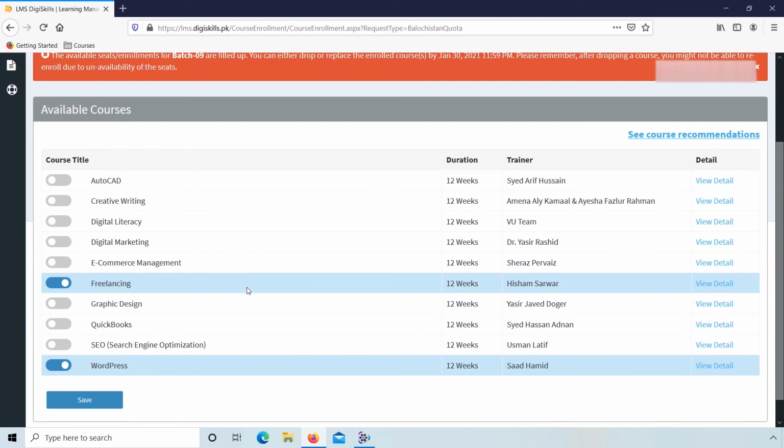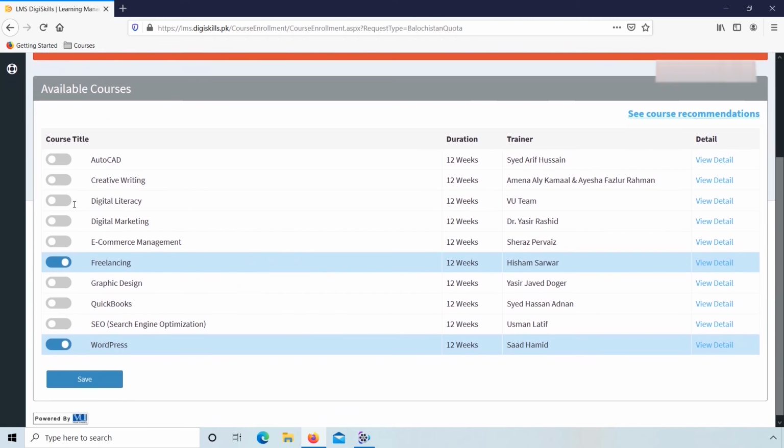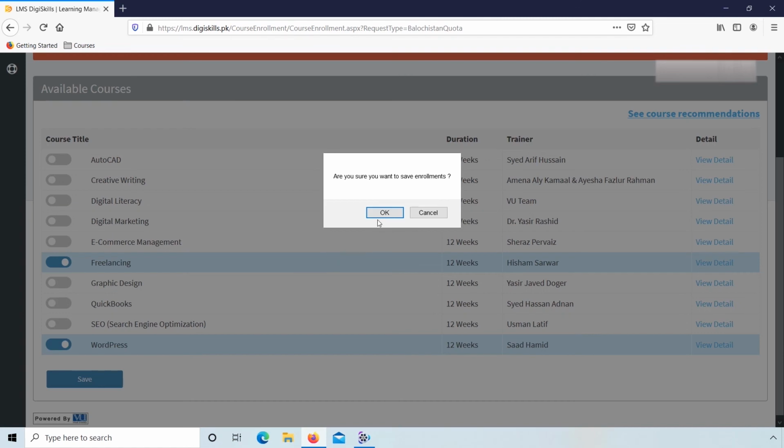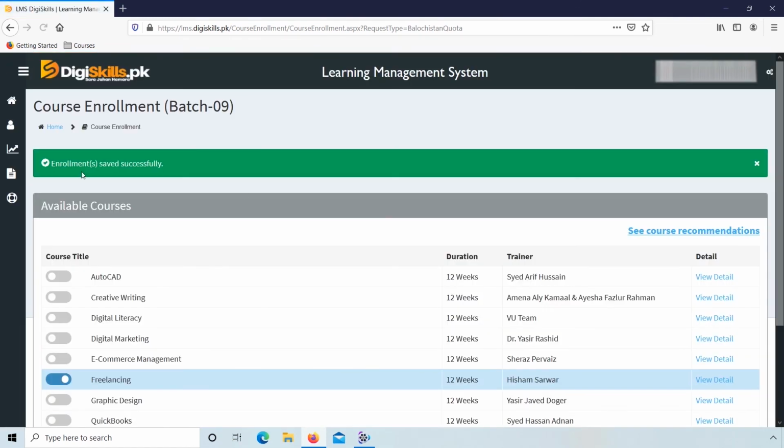Here you can enroll in 2 courses for each batch. If you are enrolling for the first time, then it is compulsory to enroll in the freelancing course, and the second course you can select from available courses. From here you can see detail. Click on save. Click OK. So enrollment saved successfully.